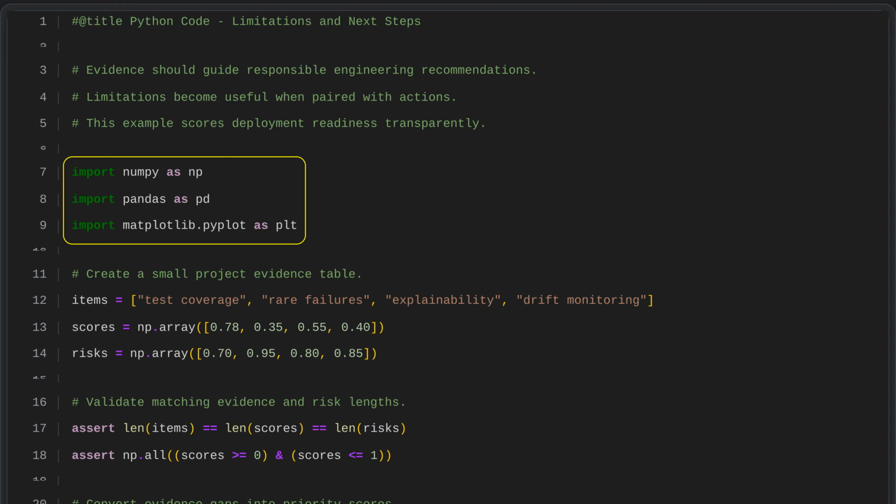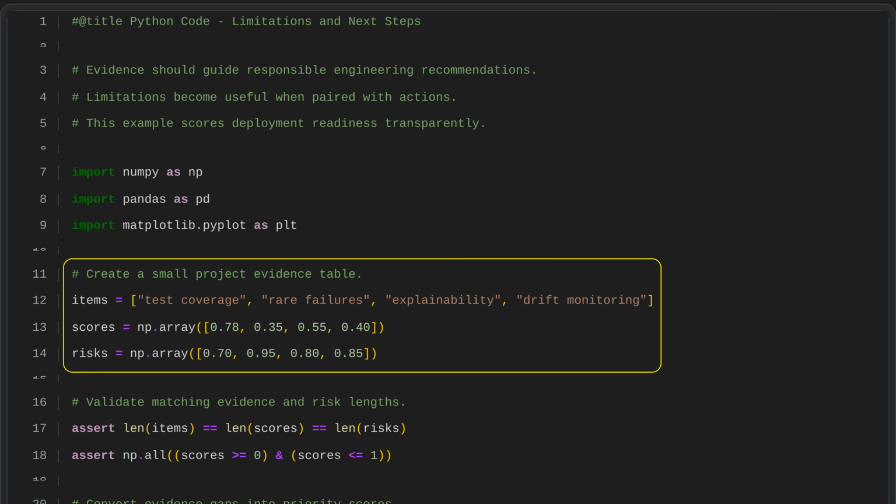We import three core Python libraries for data work: NumPy for efficient numerical operations on arrays, Pandas for organizing and analyzing data with data frames, and Matplotlib's pyplot module for creating plots and visualizations. The setup defines project aspects such as test coverage and explainability, then assigns each one two values, a support score and a risk level, both ranging from 0 to 1. These values provide a simple way to compare current evidence against potential risks when judging deployment readiness.